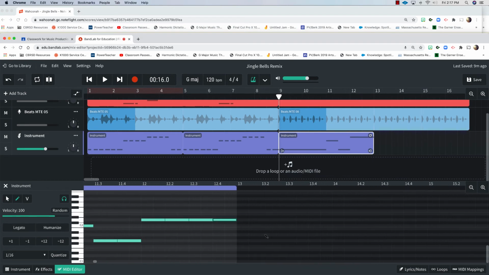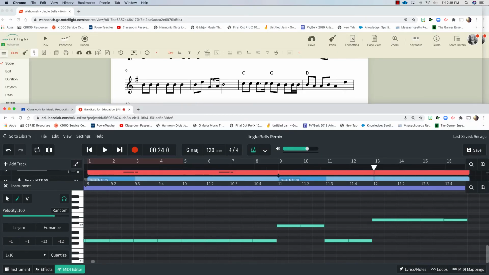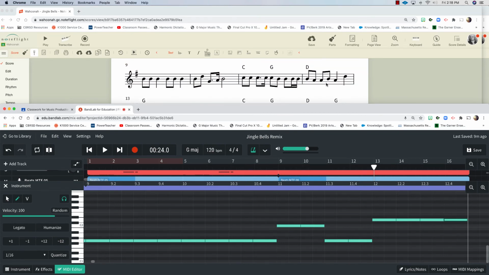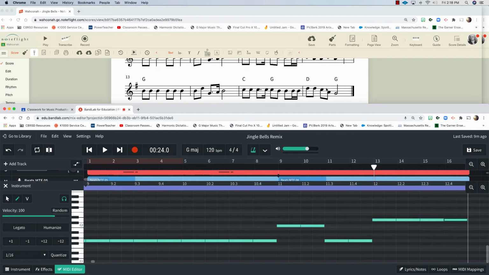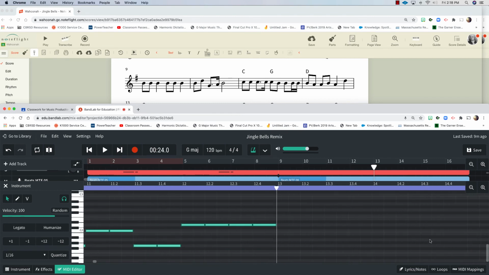Now the last section here, I'm going to go ahead and add another region, is very much the same as this region. But looking at my chart, you'll see that measures 13 through the end have a slight difference. The only difference is in measure 16, there's a G at the end. So that means I can copy measures 9 through 12. So I'm going to do that. I'm going to grab the arrow and copy through 12. Copy, go into my new region, and paste.